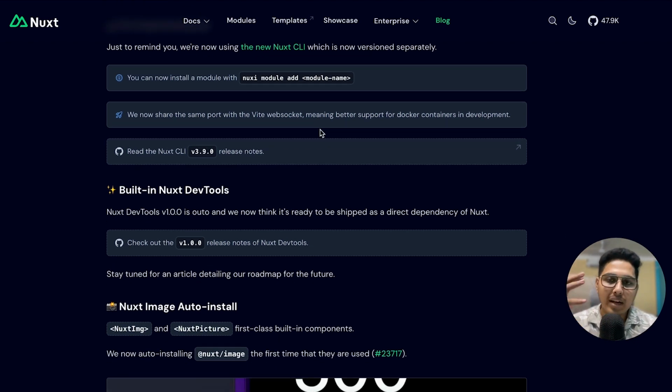Previously, you first had to install the dependency itself, and then you had to add the configuration. But with this CLI tool, if you just add the module, it will be added, and the boilerplate configuration lines will also be added to your Nuxt config file, which is an awesome thing.